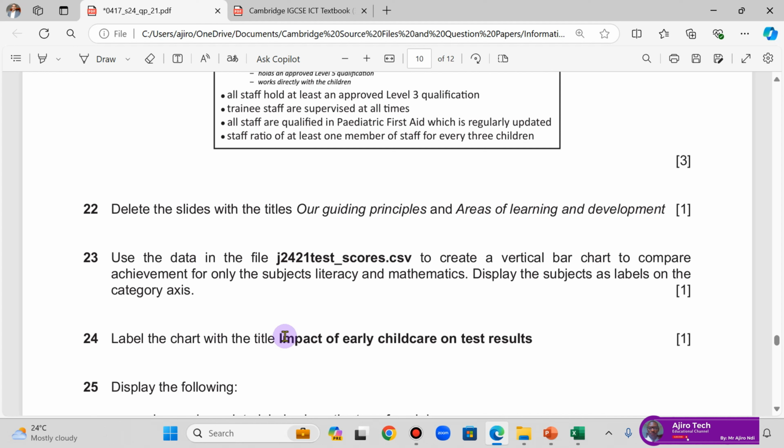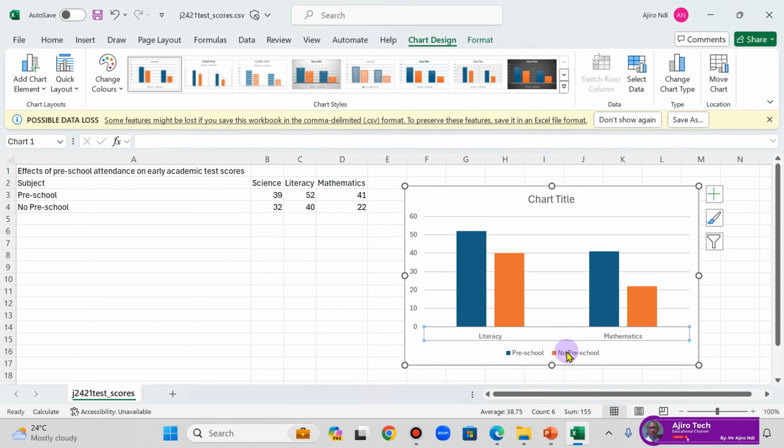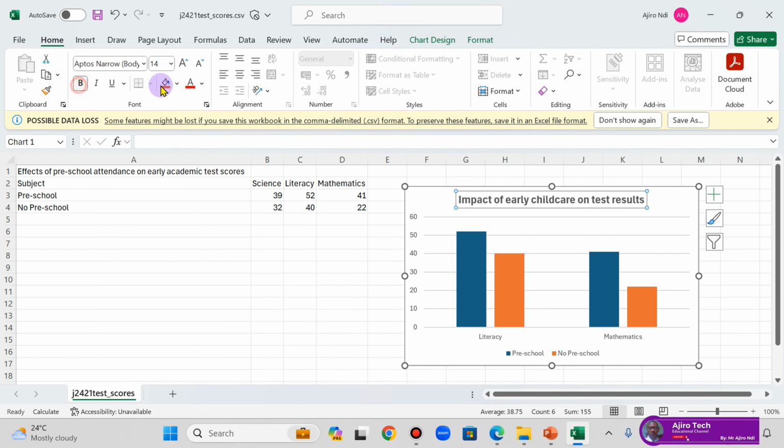Display the chart with the title, impact of early child care on test results. So I'm going to copy this. So right here on my chart title, I'll click on it, Control A, Control V, and I'm going to click on home, click on bold, click on black. All right.